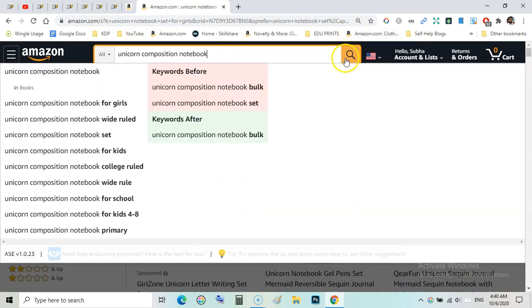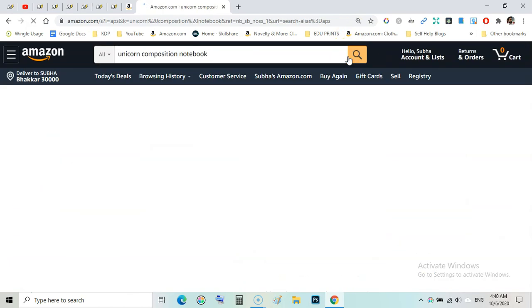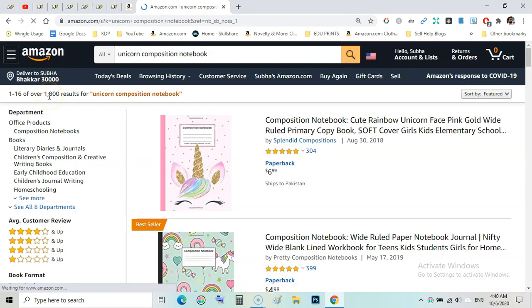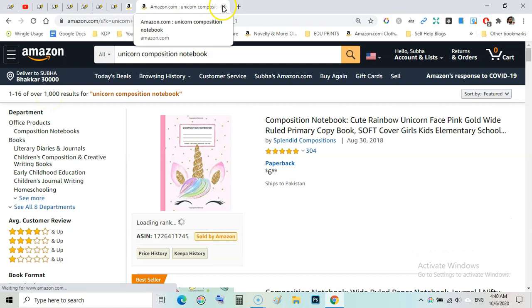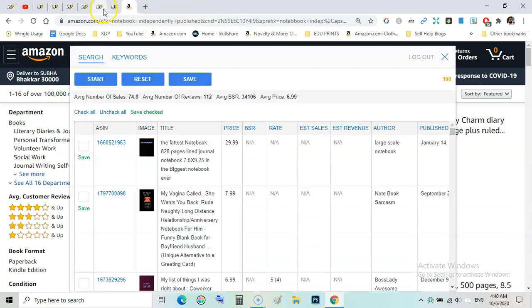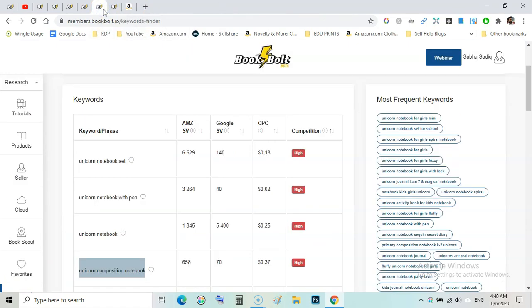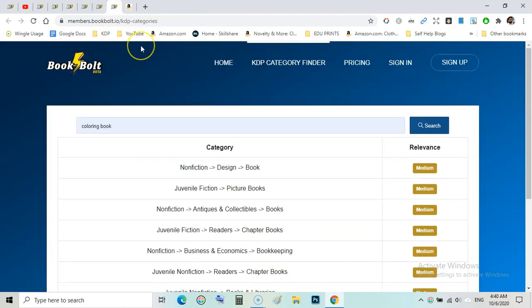I want to recheck the number of results. This is over 1000. This is more competitive. So this is another useful feature to find relevant keywords, long tail keywords. You can see. The next one is categories.